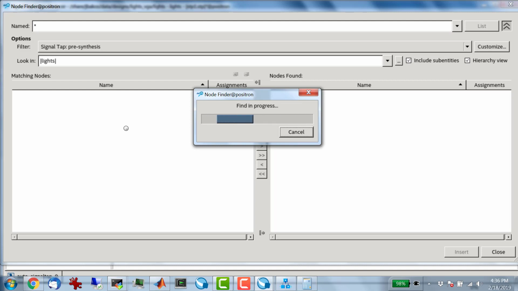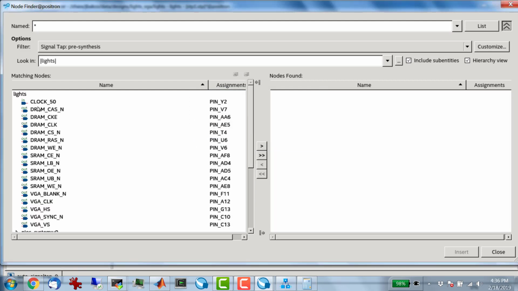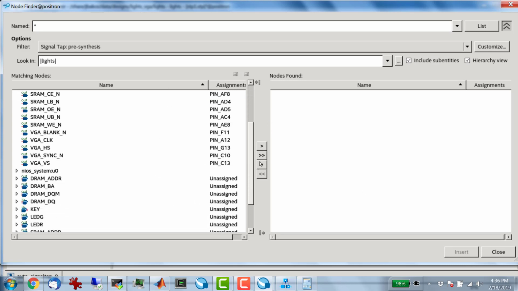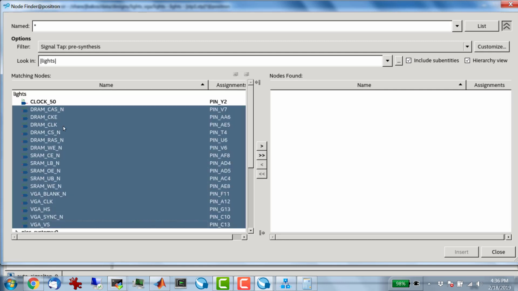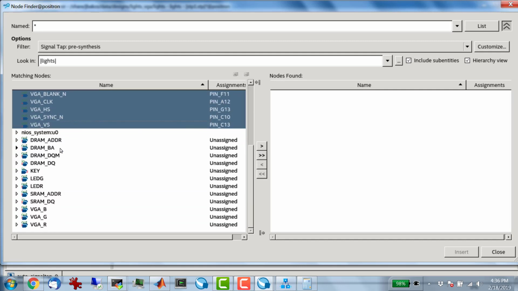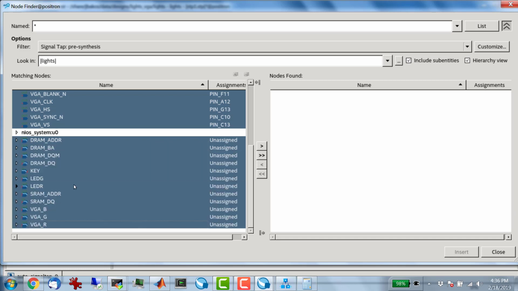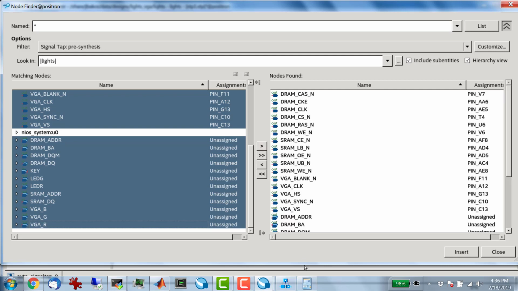Okay, so these are all my top level signals. It wouldn't make sense to try to capture clock 50 because that's my sample clock, but I'm going to grab everything else. So DRAM, VGA, SRAM, LEDG, LEDR, key. So you select the ones you want, you hit the little arrow there, it brings them over.